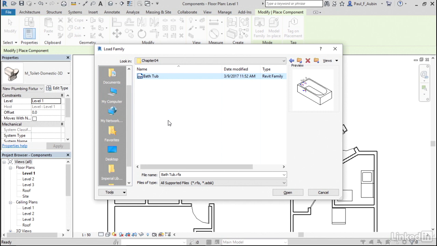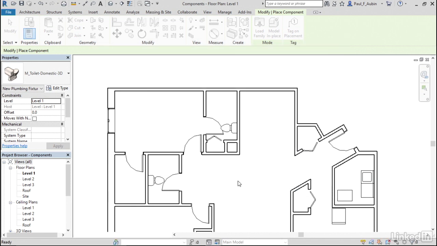Now, I downloaded this bathtub family from the internet. So what you can actually do is go out to the internet to any number of sites that host Revit content, search for the item you're looking for, and then download that RFA file. Once you have an RFA file on your system, you can load it in like any other family. So I'm going to open this up.